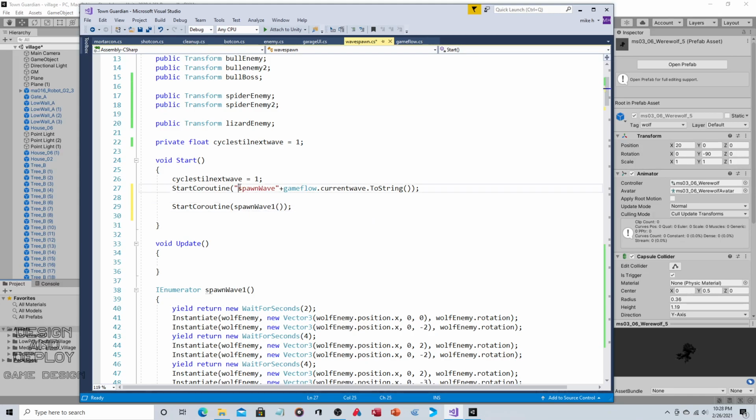Instead, since all of the waves have the same naming, spawn wave, and then a number, you can instead say start coroutine, quote, spawn wave, quote, and then plus. Even though it's saying plus, this is not mathematics. This is actually concatenating. You're appending something to the word spawn wave. Well, what are you appending? You are appending gameflow.current wave, and then you're changing it to a string. So in other words, spawn wave plus this number, and that just converts it to a string.